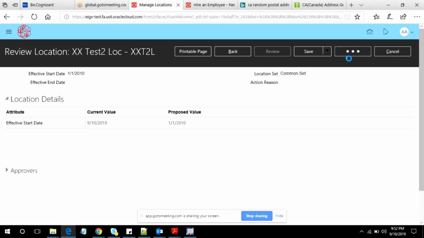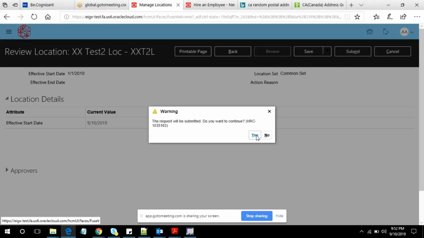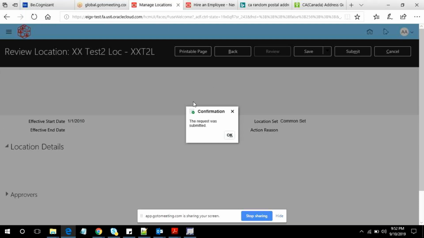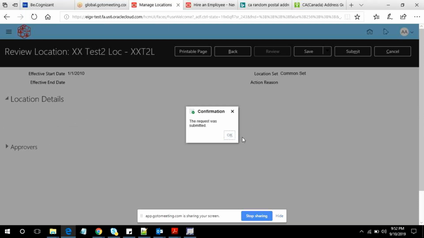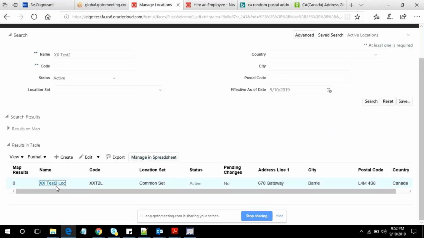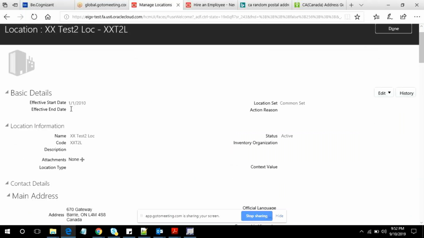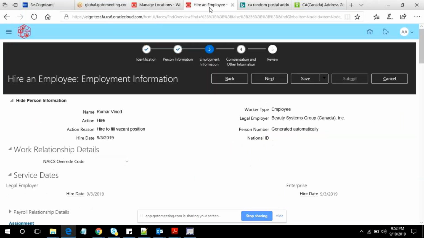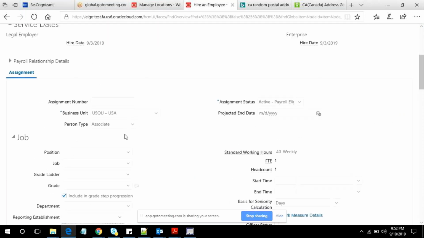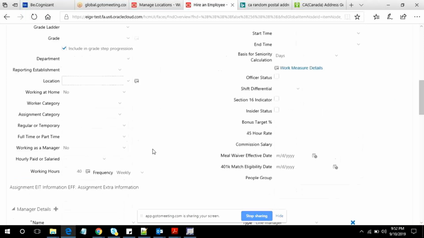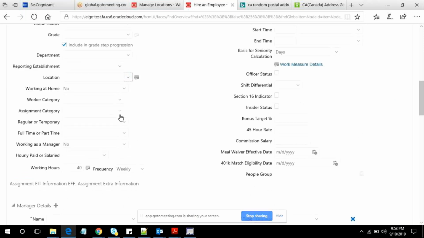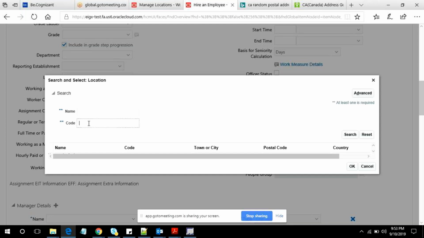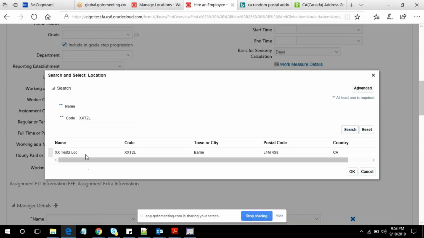Let's check one more time. See here, try to see now what is the date this location was created. Yeah, 1/1/2010. Try to search one more time. The business unit is this one, and the location is, yeah, now it came into picture.